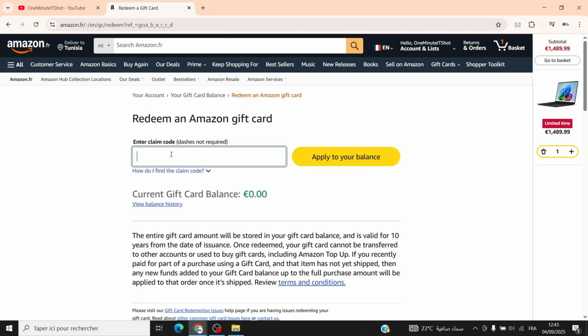Type in that code carefully, double-check it, and click Apply to your balance. Keep the gift card handy in case of typos. It's a lifesaver. Once it's applied, you can shop away with that extra cash. And that's it. You've successfully redeemed a gift card code on Amazon.